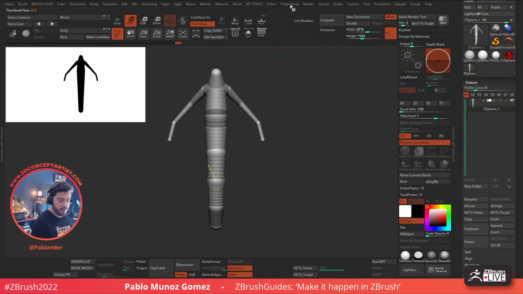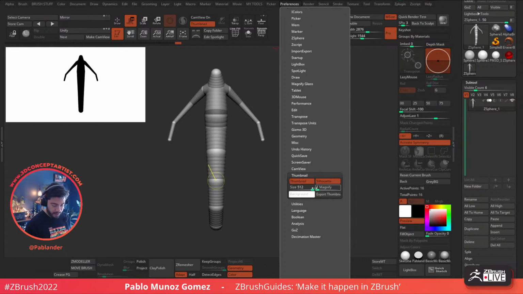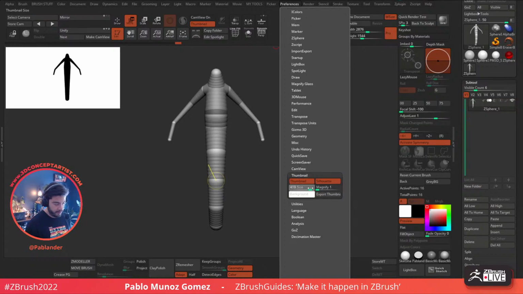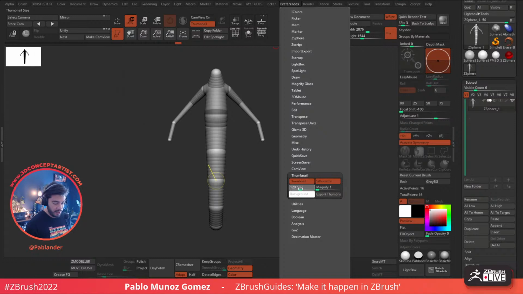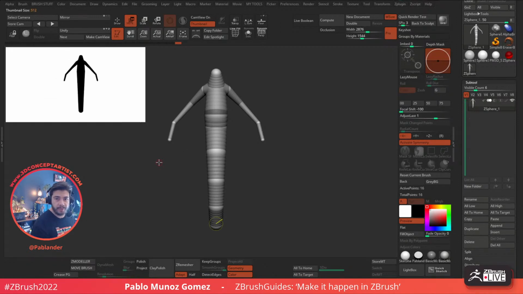You can do the same thing from the preference palette. Let's see, thumbnail here. So you have this size slider. So you can do the same thing here, but I just find it really easy. In case you didn't know, you can literally just click on top of that thumbnail and drag it and just basically scale it up.